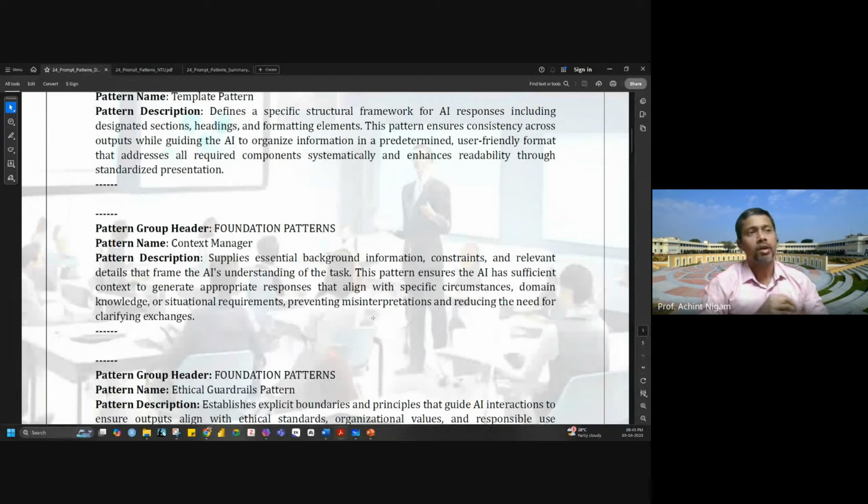To supply essential background information, constraints, and relevant details that frame the AI's understanding of the task. Roughly, this is what you need to understand: if you tell it that this is an online workshop, then whatever response it gives, it will understand how to deliver it online. I used this, I told it my content has to be delivered online. What should I do? What should I not do? So then I have laid a context.